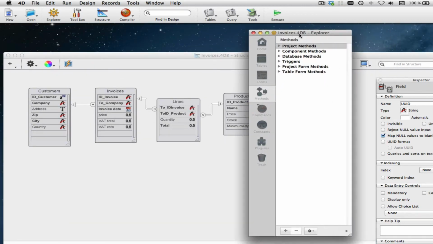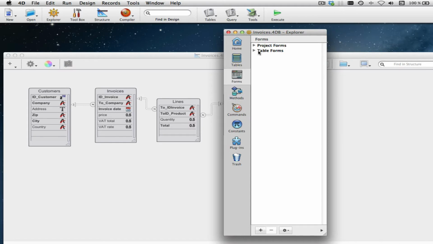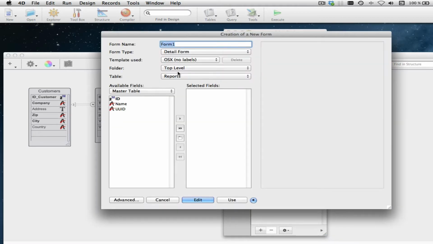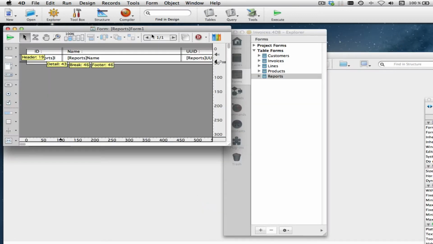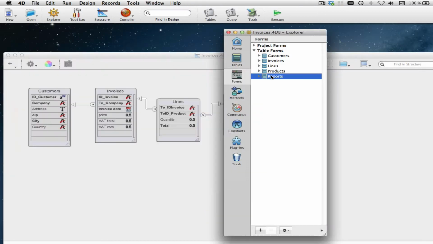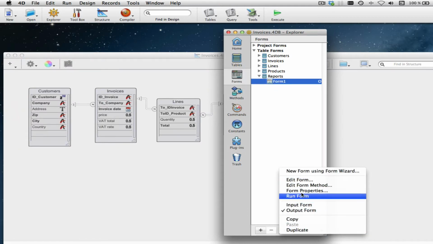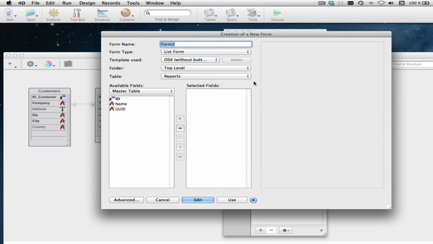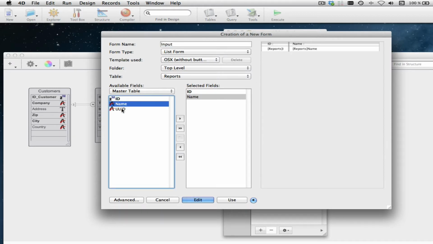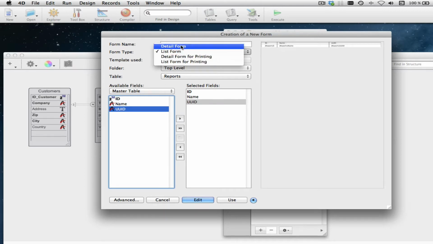So now we have to create a table list with the form wizard. Create a list form with the ID, name, UUID, and an input form.